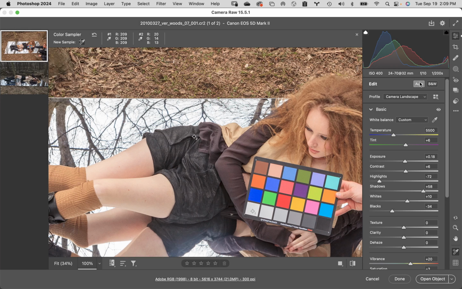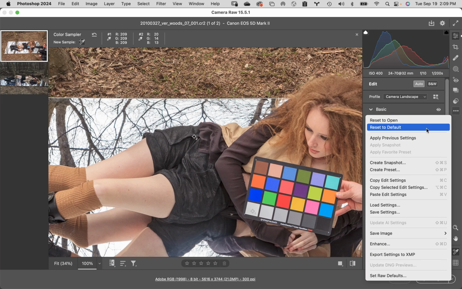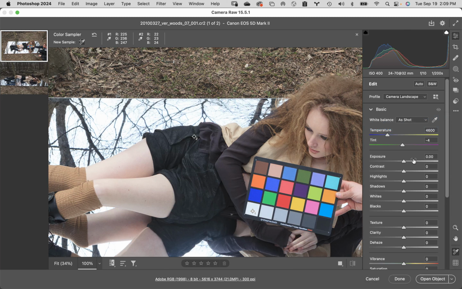If you click on the auto button again, it should undo all of that work. In my case, it's not undone any of that work. So to undo all of this stuff very quickly, go to the little 3 dots on the toolbar on the right-hand side, sort of at the bottom in the middle. Click on the drop down and come back down to reset to default. It should erase everything that we've done, including the white balance.